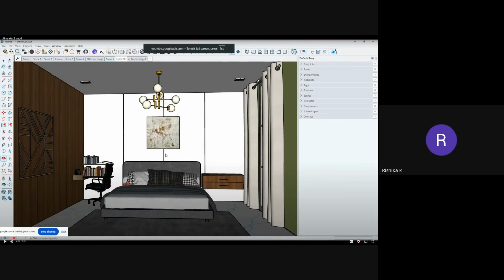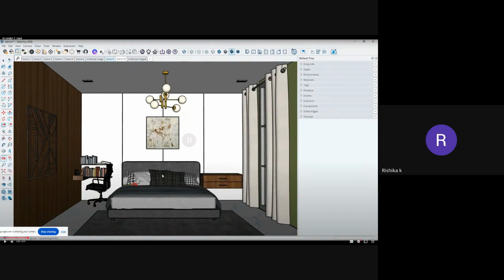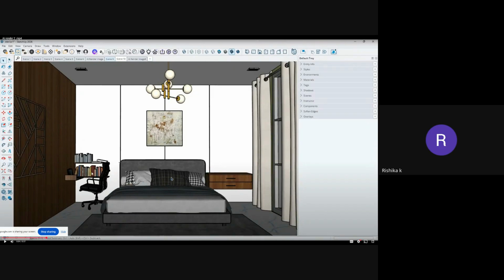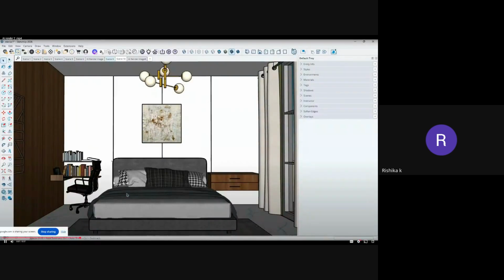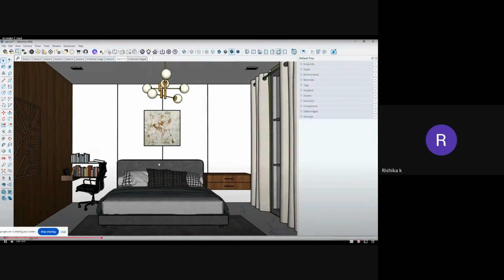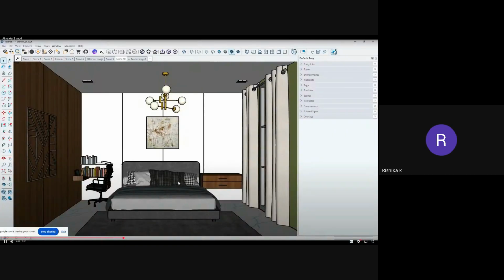So you can see this is my bedroom, what I took inspiration from the mood board we created. And yes, there are some changes, as you can see. We didn't want to add another drawer or something. We added some study table, a few small changes according to what we want.